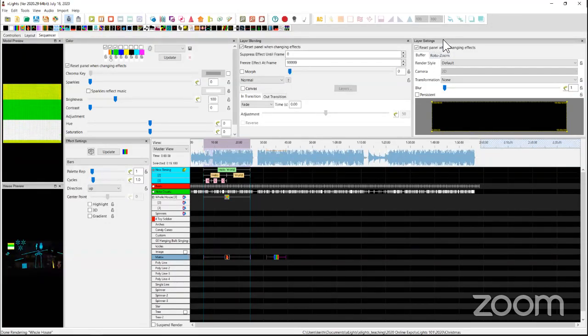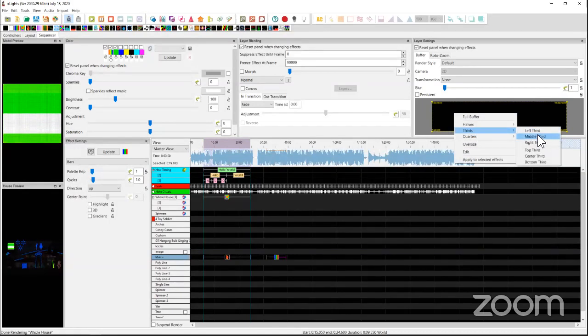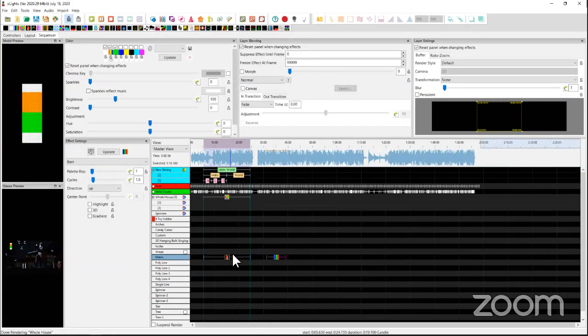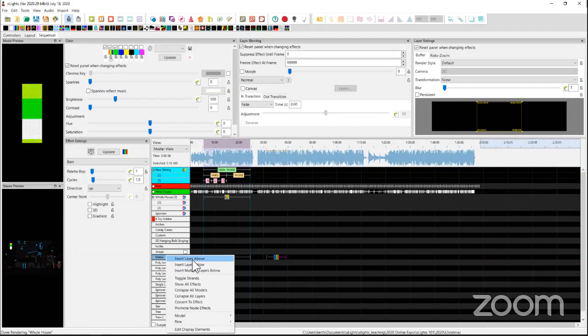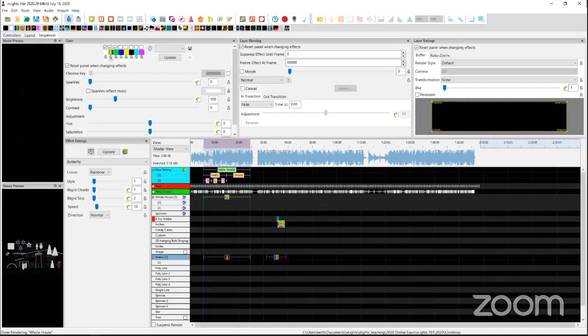The layer setting model is a little bit more important. The layer setting model allows you to do things like control subbuffers. So I can come in here and say that I just want this on the middle third. And so what it's done is it's taken my bar effect and it's constrained it to be just the middle third of my matrix. And that means I can put something else on the other side of my matrix. Right. You know, I can put a butterfly or something on a different layer. So I could insert a layer below. I could throw my butterfly down.